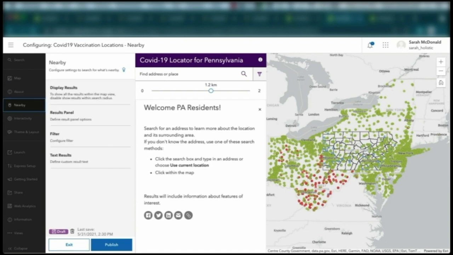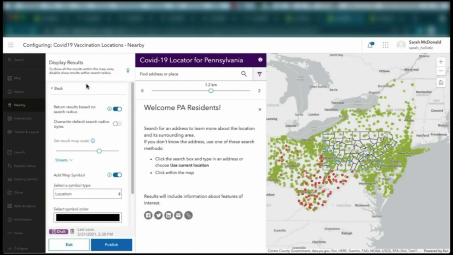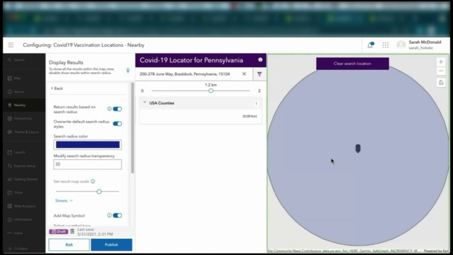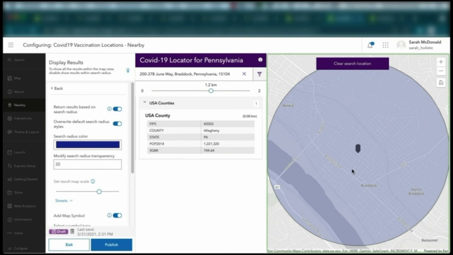The Nearby section includes tools that I can use to configure the results and search buffer returned in the app. Let's go to display results. I want to change the search radius returned in my app to be a blue color. So I'm going to toggle the tool and choose a blue. That tool is going to be this override default search radius style. So let's toggle that on. And here's that blue that I want. And just so we can take a look at that, if we click on an area in the map, that's going to be using that new blue.